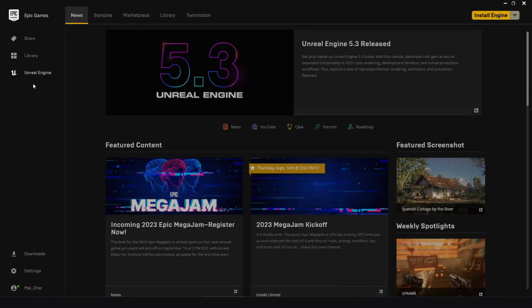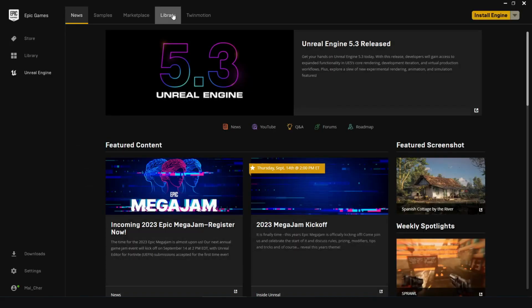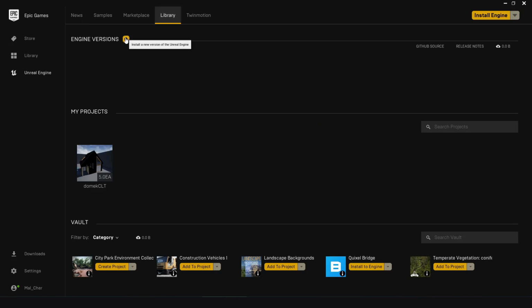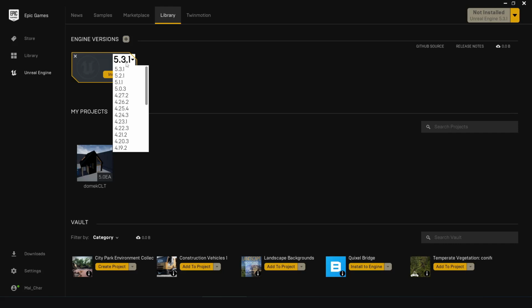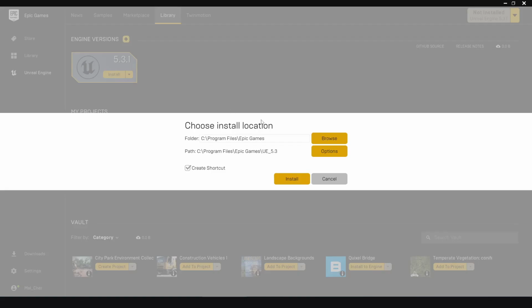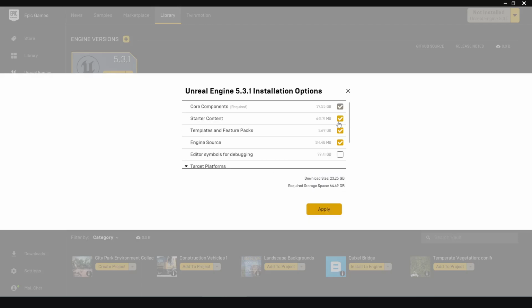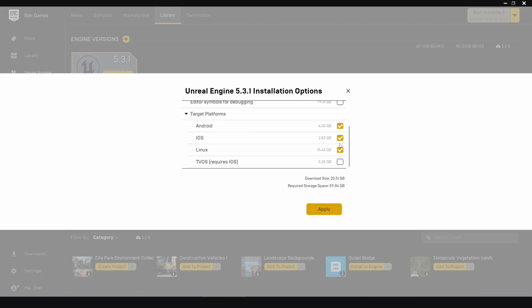To install Unreal Engine, I choose Unreal Engine from the menu, go to Library, and add Engine version. It will add the latest one by default, but you can change it in this menu. Since Unreal requires a lot of space on your hard drive, you can install only essential elements and then uninstall it if you don't plan to use it. The license will still work.